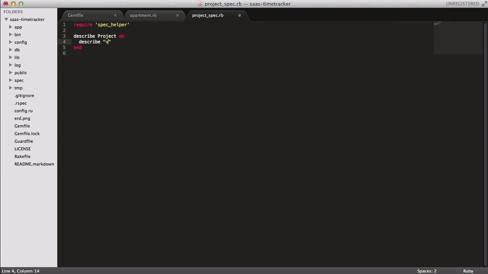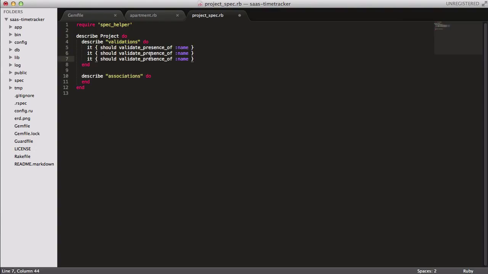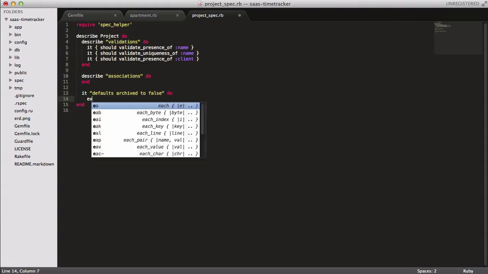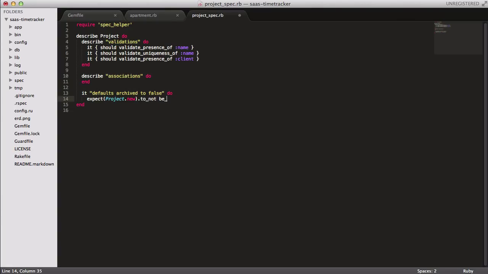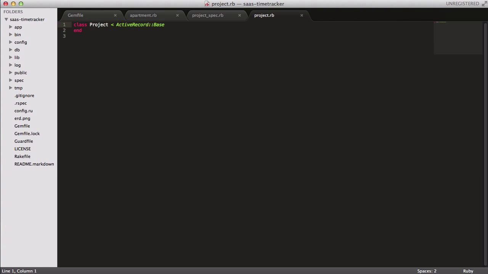With our model created, I'm going to get to work on the project model spec. For our validations, I'll go ahead and validate the presence and uniqueness of name, and I'll also validate the presence of client. We don't have any associations for now. And then I also want to include this last test, which just makes sure that the archive defaults to false. So it's just going to create a new project and make sure that the project is not archived. After that, I can run the tests and I'll see that they are not passing.